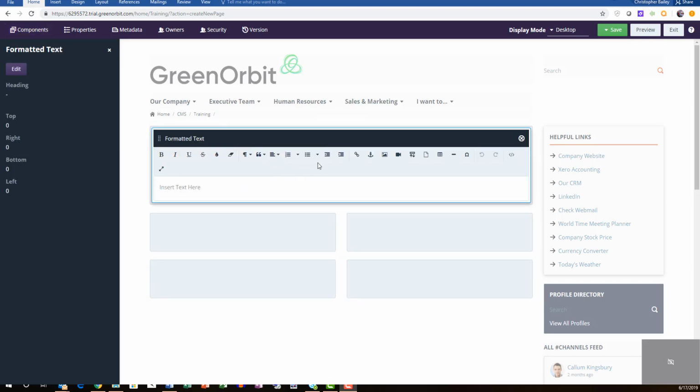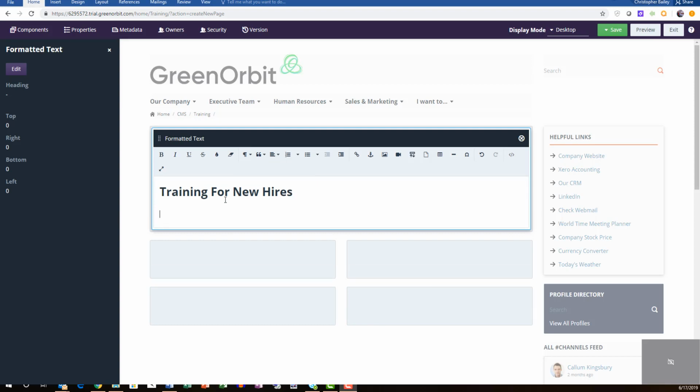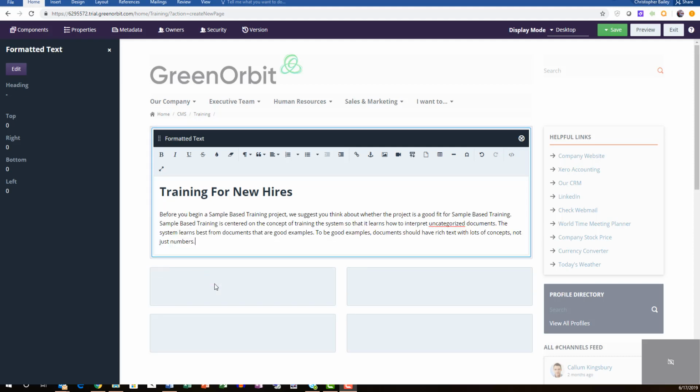You will see that it has features similar to Microsoft Word. Now, let's begin to add some content here. Let's add a heading. From our icons, we will select Heading. We'll begin to type in our heading here. Now, we have previously copied some text, so let's paste that here. Be sure that when you're pasting text, that you paste it as plain text. This option makes it easier for you to manage your text in GreenOrbit.